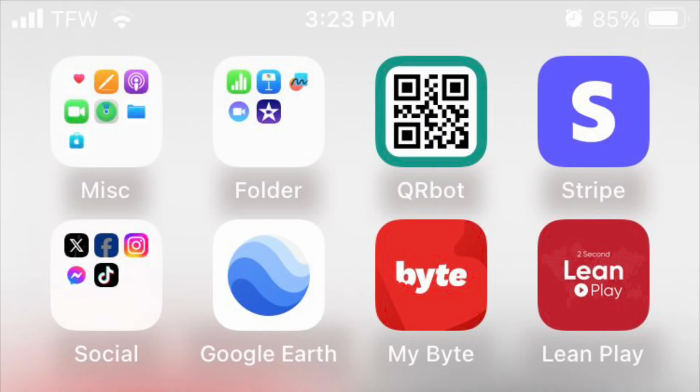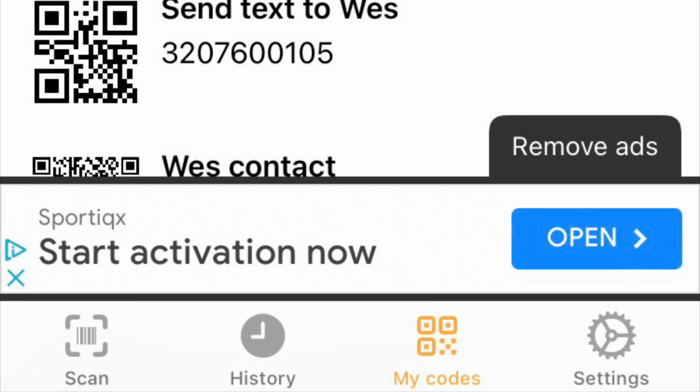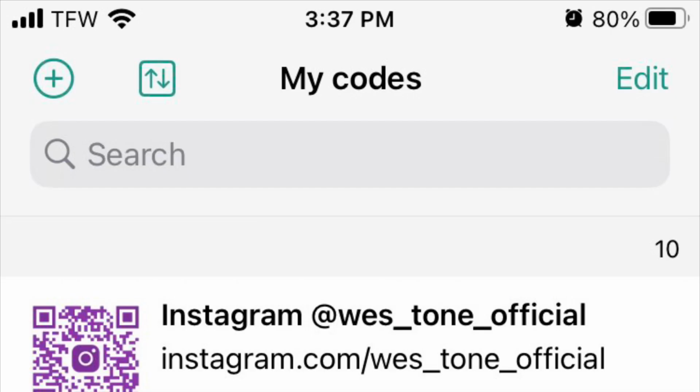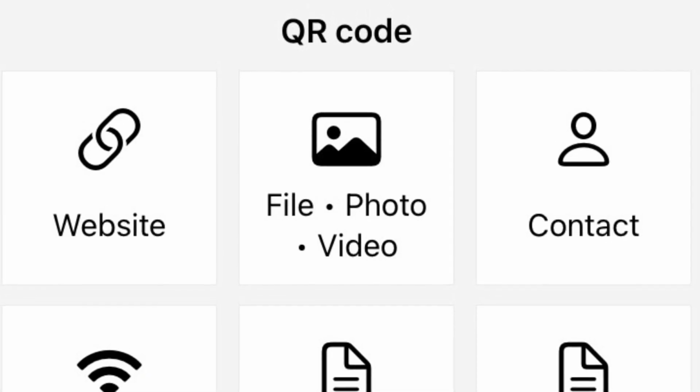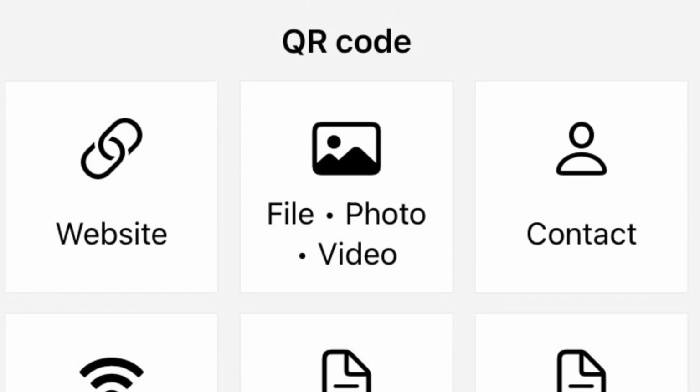First, download this app called QR Bot. At the bottom, click My Codes, and then at the upper left, click the plus to create a new code. Choose Contact for contact information or Website for social media.